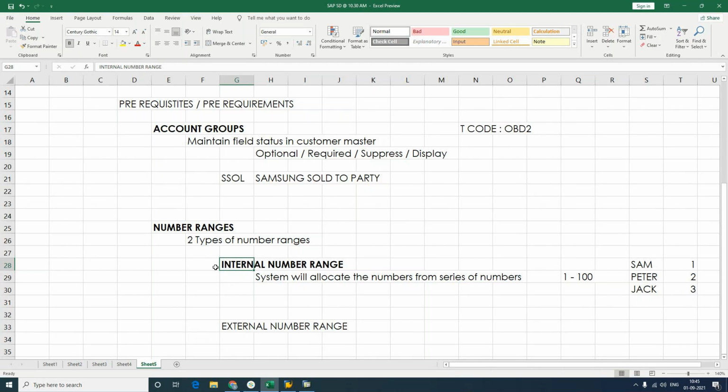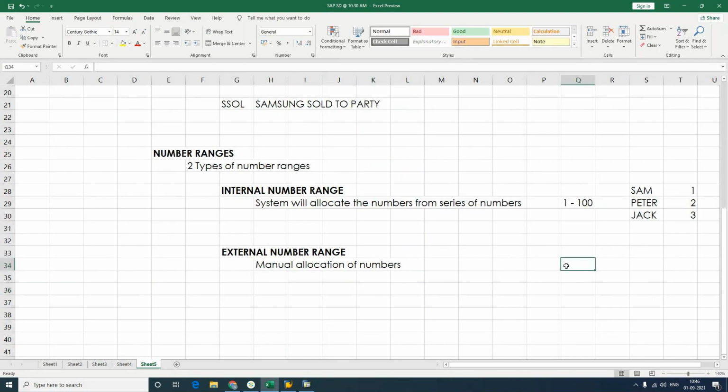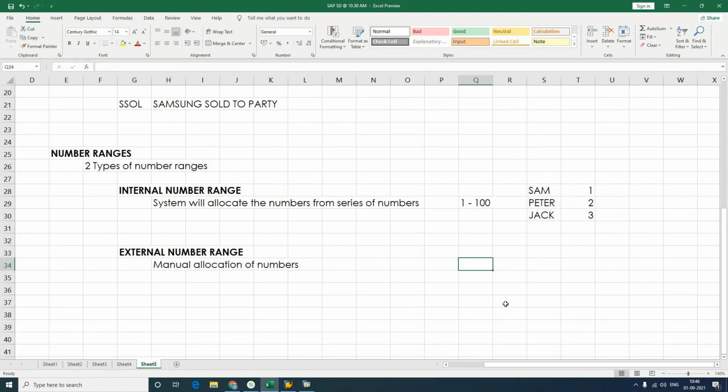Whereas when you're working with an external number range, there's going to be manual allocation of numbers. Manual allocation of numbers means what? The user needs to allocate a number for each and every customer record created. Now, how does it work? If you try to create a number range, let's say we are trying to create 200 to 300. I'm maintaining a series of numbers by maintaining 200 to 300 over here.